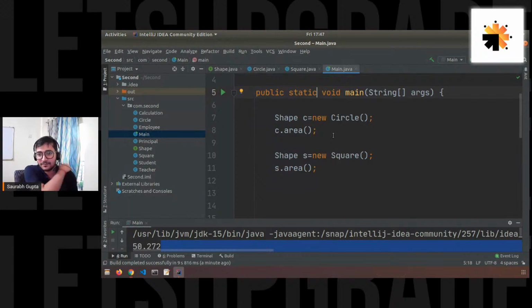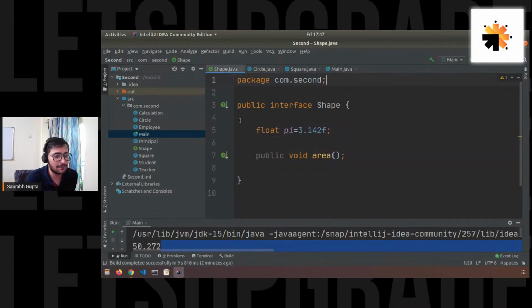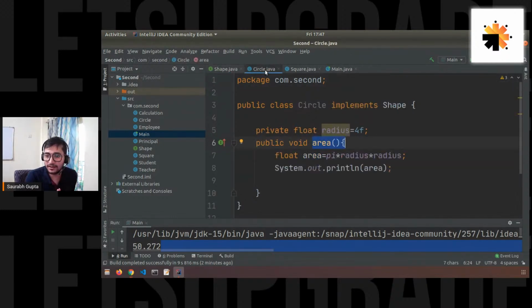So again, we are achieving polymorphism. There is an area function which is named the same. I know there is an area function, but the same area function is working for circle and also working for square. Yes, Tosif, overriding is happening here. Circle is overriding the area method of shape. Overriding is done only here.